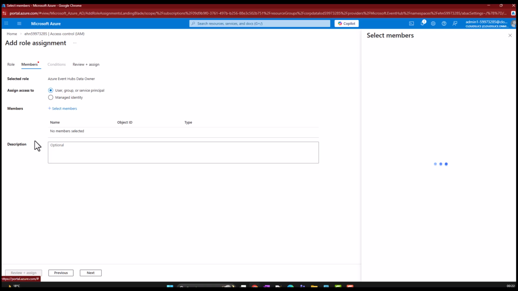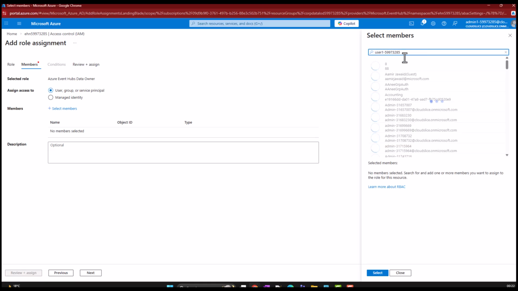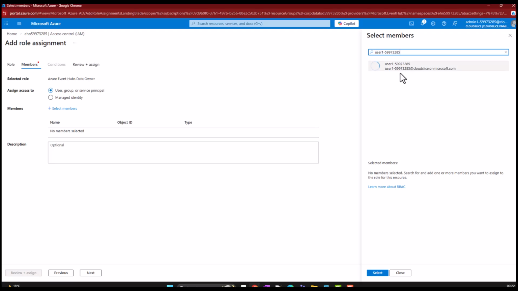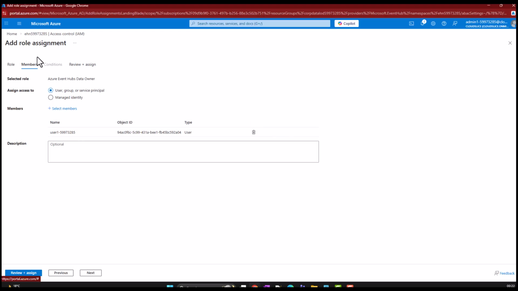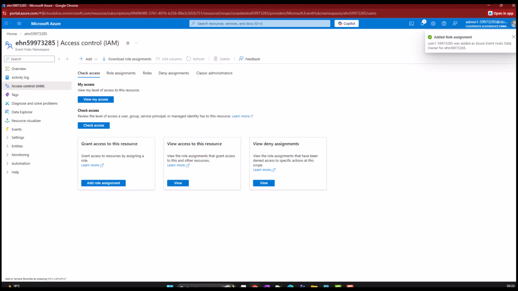Here I can assign this role to one of the users. Let me search for this user here. It is already available in my Active Directory, Entra ID, sorry. Now I'm going to assign this role here. I can simply say review and assign, and this role will be assigned to this particular user. Now he can also work on this event hub.